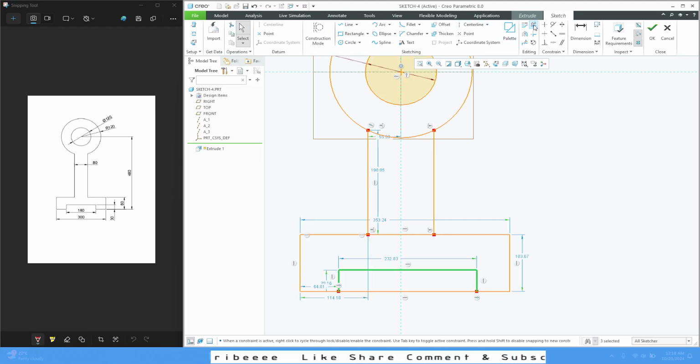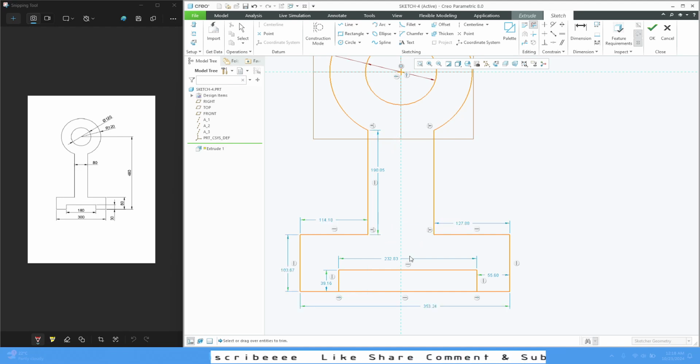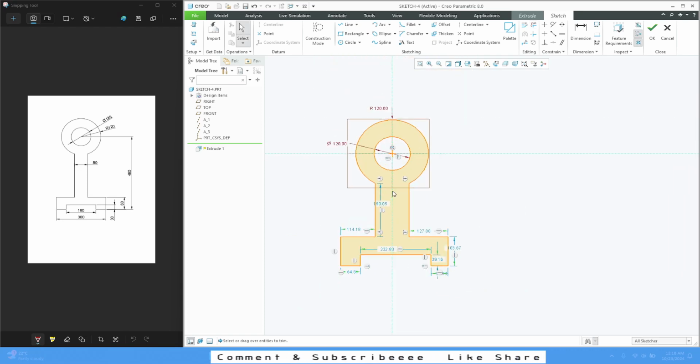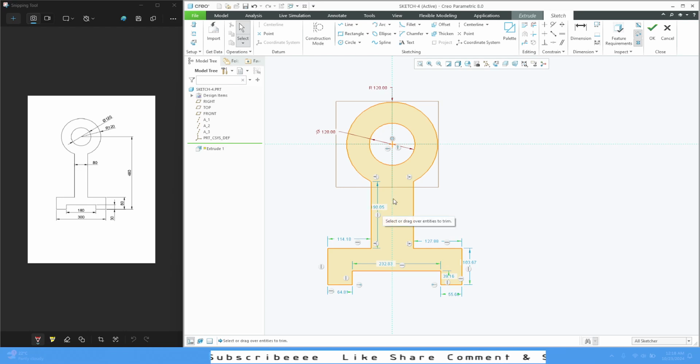After this, I need to delete some segments. So delete the segment, this one, this one, this, this, and this. Our sketch looks okay, but still we need to modify the dimensions. So you can click here somewhere, modify. Here we can modify.